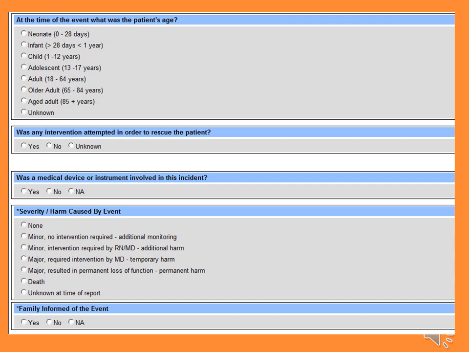Next, you are asked to identify who was informed that the event occurred. It is very important that the family or patient is informed that the medication error occurred so that they are aware of what's happening with their care. It's also important to identify the physician so that we can identify if there's anything we can do to help reduce the harm caused to the patient.